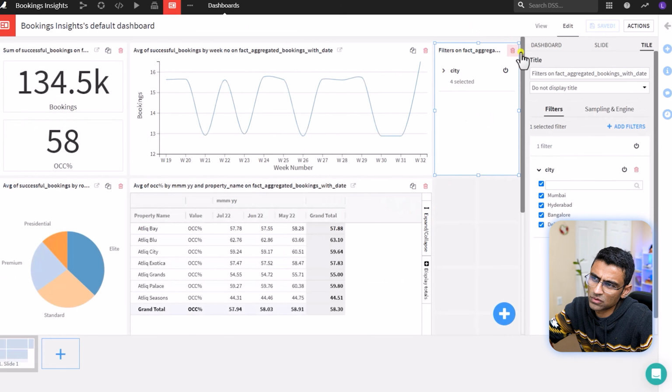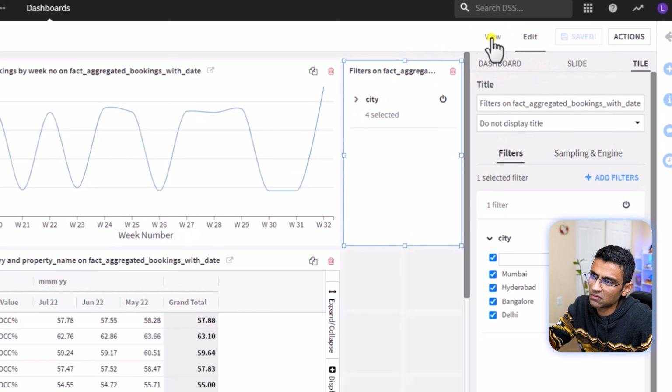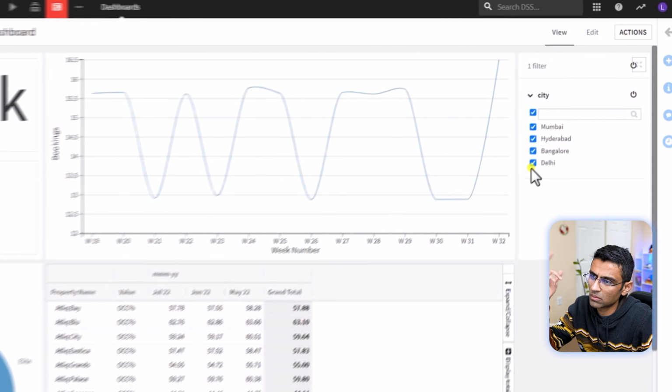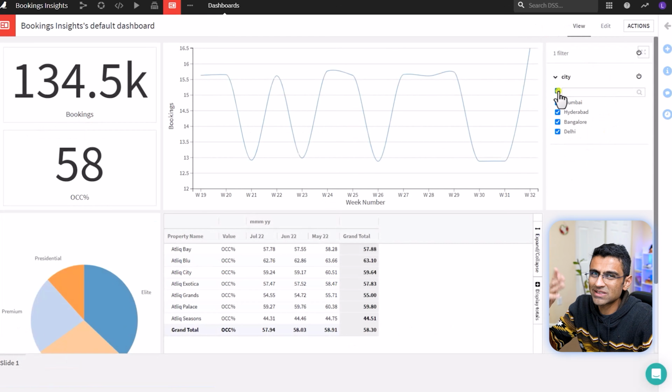You can view the statistics by expanding the city. By the way, this has edit and view mode, so only if you go to view mode you'll be able to interact with it. So let's discuss some insights here.